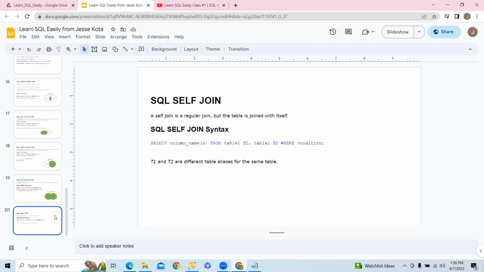Self join. Self join is nothing but combining the data from the same table. A self join is a regular join, but used within the same table itself. So: select column names from table 1, comma, table 2, where you give the condition. Now let's see this syntax. Here table 1 and table 2 are different aliases for the same table, and the columns remain the same. Now let's see self join.